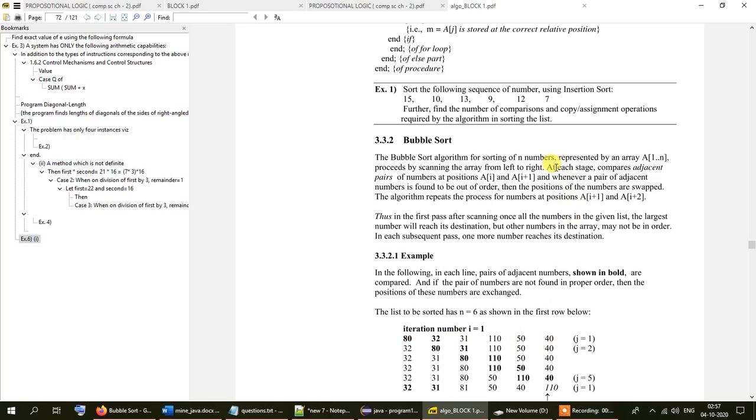So at each stage it compares the adjacent pairs of numbers at positions ai and ai plus 1. So ai represents the current position, the current index of the array that is being scanned, and ai plus 1 is the number that is right next to that particular number. So ai plus 1 represents the number that is adjacent to the current number that is being scanned. And whenever a pair of adjacent numbers is found to be out of order, then the positions of the numbers are interchanged or swapped. The algorithm repeats the process for numbers at positions ai plus 1 and ai plus 2 and so on.